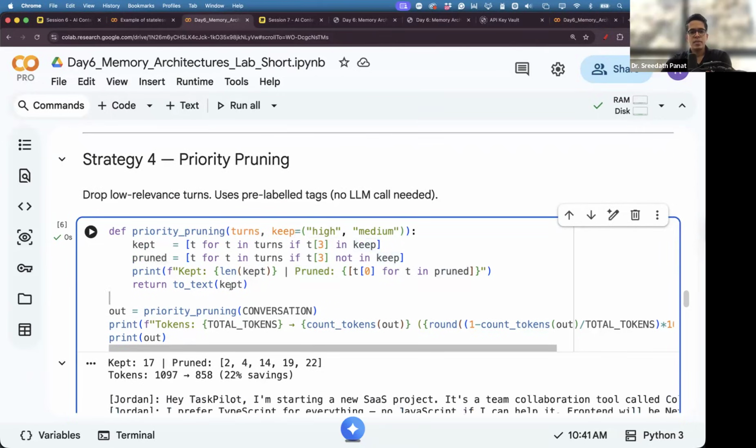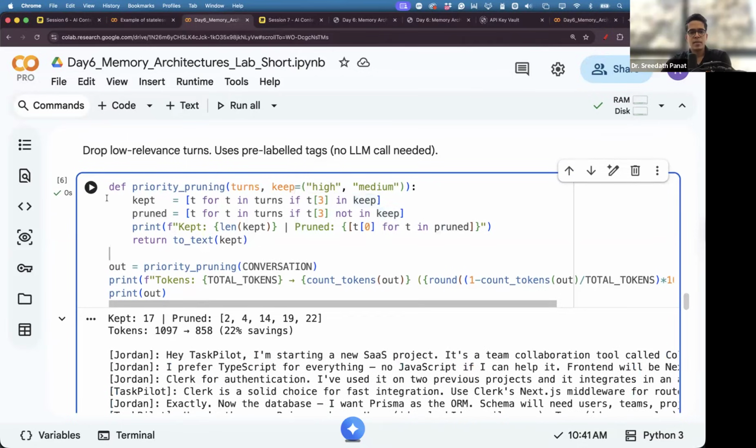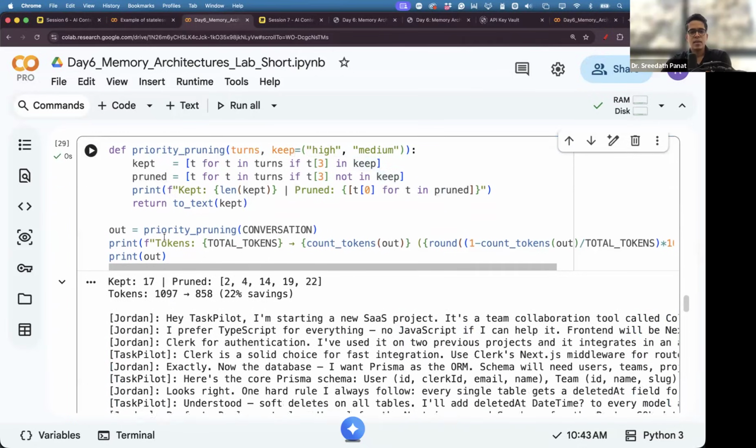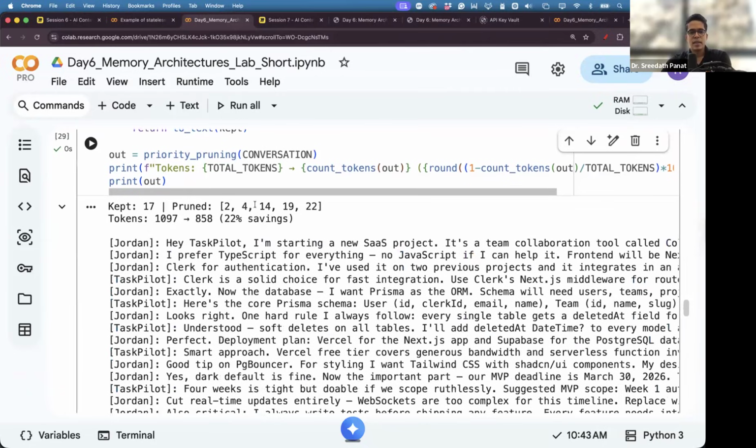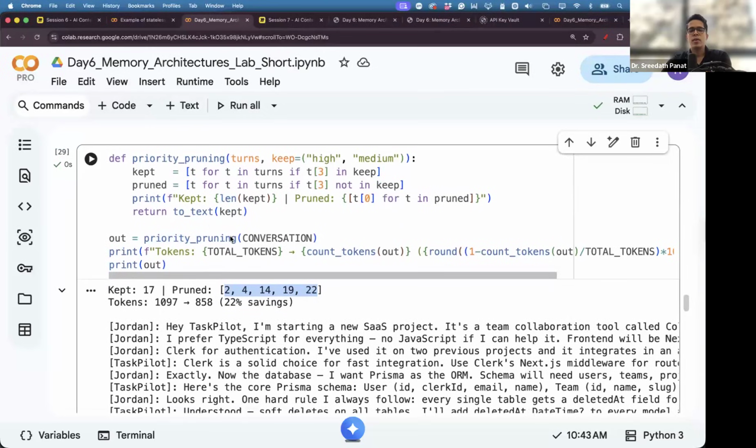Okay. And then what we do is in the final output, you will simply see that these are the items that are pruned. They are simply dropped. There is no LLM call involved here. The only part where, if you want to say, an LLM call was involved was in deciding what is of high priority and what is of medium priority. But once the priority is decided, you can simply drop the conversations that are of low priority.